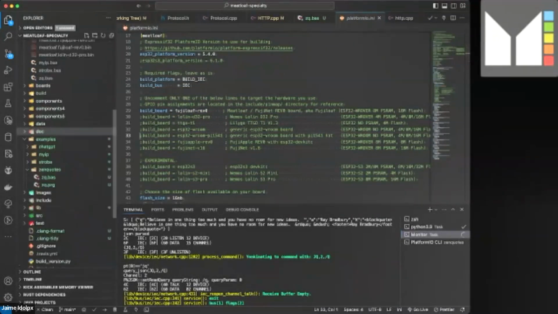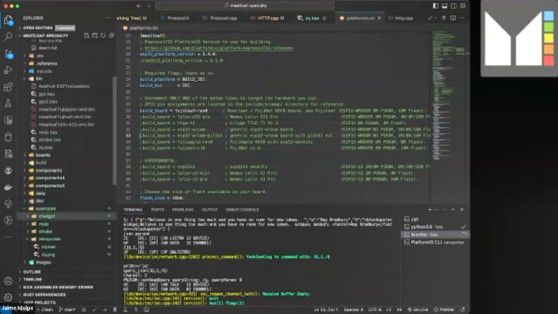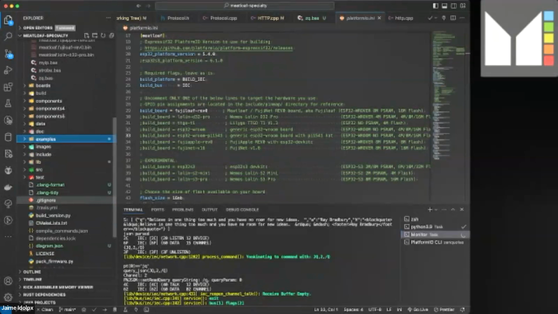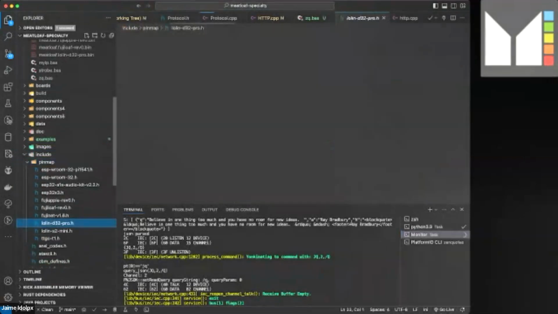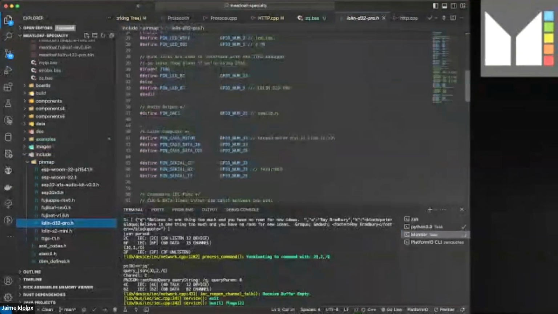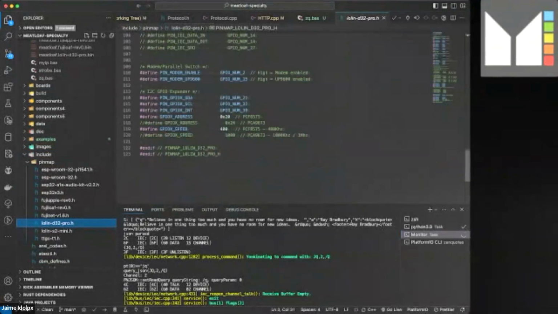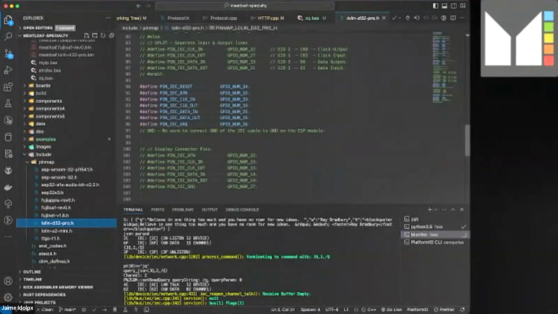The pins for wiring everything up are under include. There's a pin map. And then based on your device, like the Lolin D32 Pro, you look in this header file and scroll down to the bottom. These are the pins that you wire up for reset, ATN, clock in and clock out are the same, and data in and data out are the same, because we're not splitting the lines on this one. And then the SRQ line, you want that SRQ line wired up as well. I didn't show you that, and I don't think it's going to work properly either.